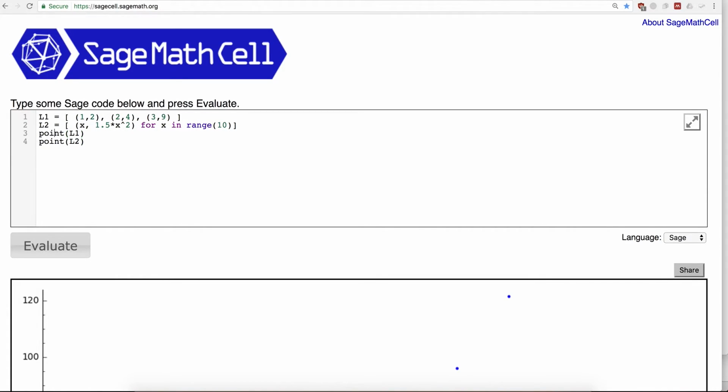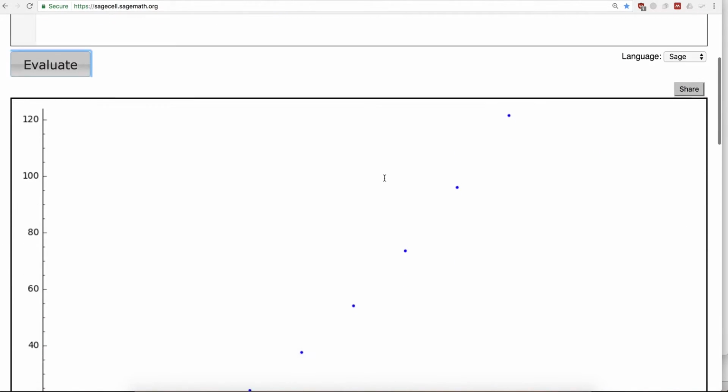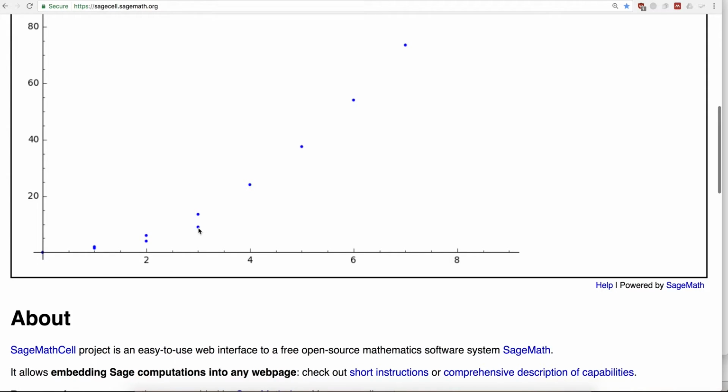However, each of these plots is actually an object in the object-oriented language. So we can give each of them a name, say P1 and P2. And one of the really convenient things about Sage is they've interpreted the plus sign as overlaying graphs as if they are transparencies. So I can say show P1 plus P2, and now we have both plots overlaid. You can see there's the points from L1, here are the points from L2.